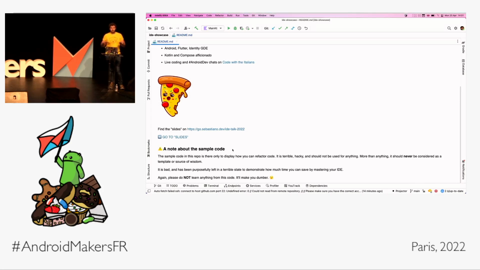The code is terrible. Do not copy it. It will make you dumb. It's broken. It's just to show how to improve things, so it's partly purposely bad. Just putting that out there.